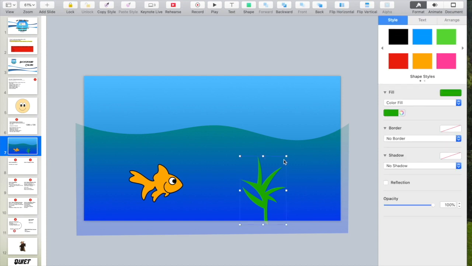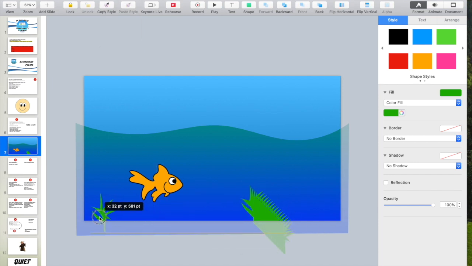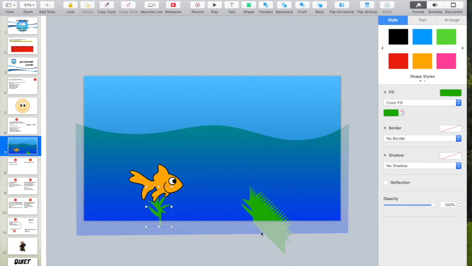I've got this now. I'm not going to constrain proportions because I can just keep duplicating so many of them and then just moving them all over the place. Now keep in mind with layering, this is on top of this, right? If you wanted, I could grab this and go to Format, Front, and put it in front of some of them. Give it some depth. So now I can move this way and that way.